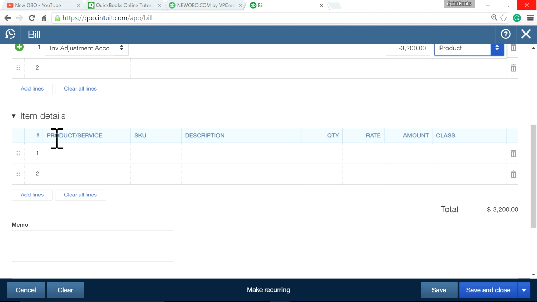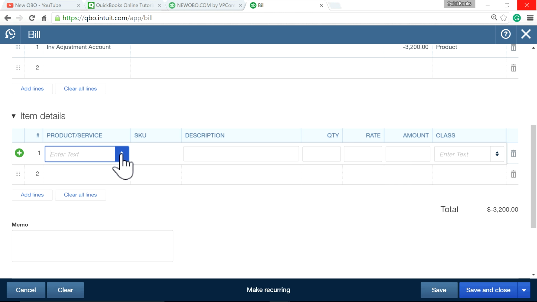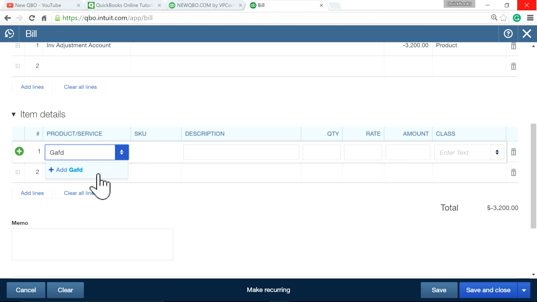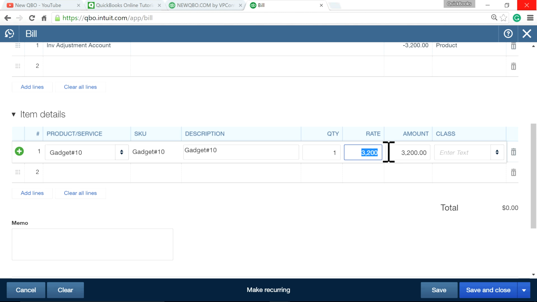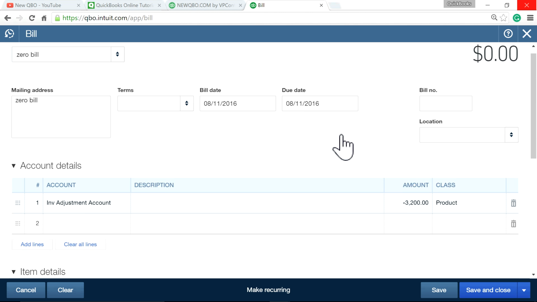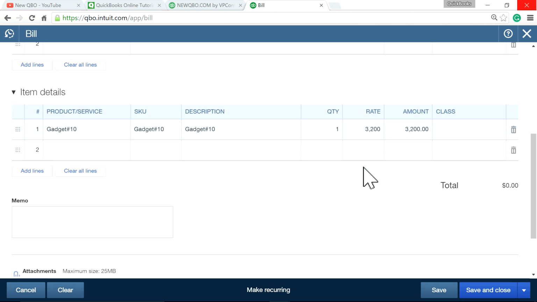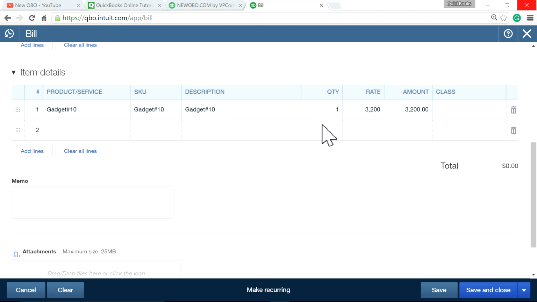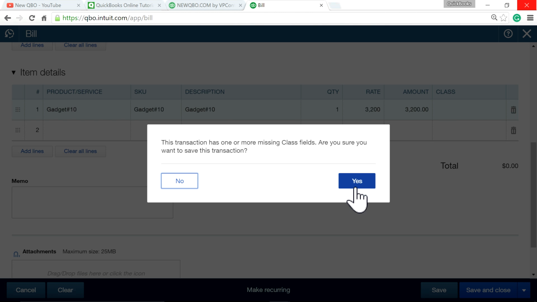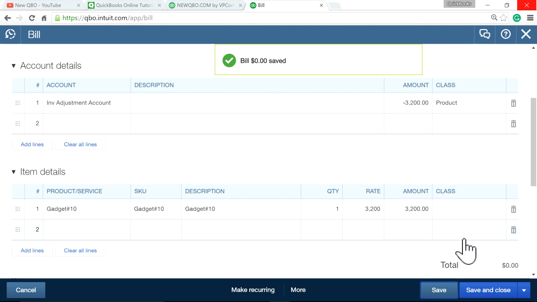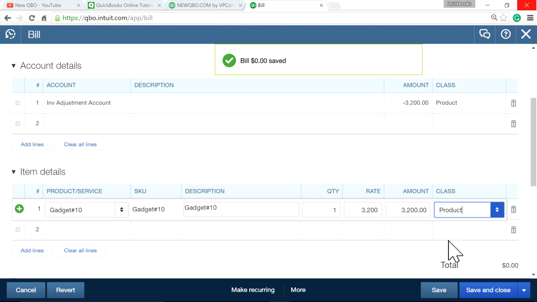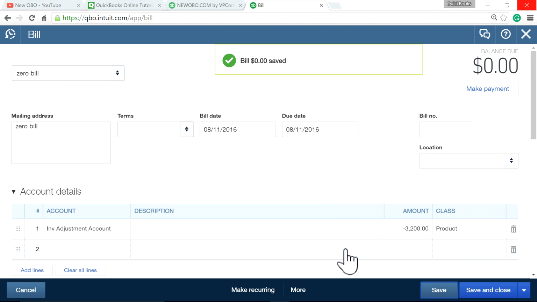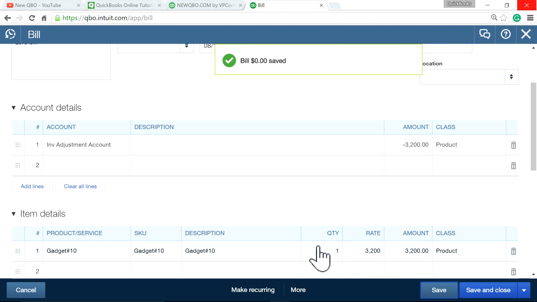And in here, you go to item details, and now you want to select gadget number 10, and cost on that at this point is $3,200. So as you can see here, it's a zero bill. In here, zero, right? And now you added it, you created quantity one here. Right now it's out of stock, but the moment you save this, you should see quantity one in here.